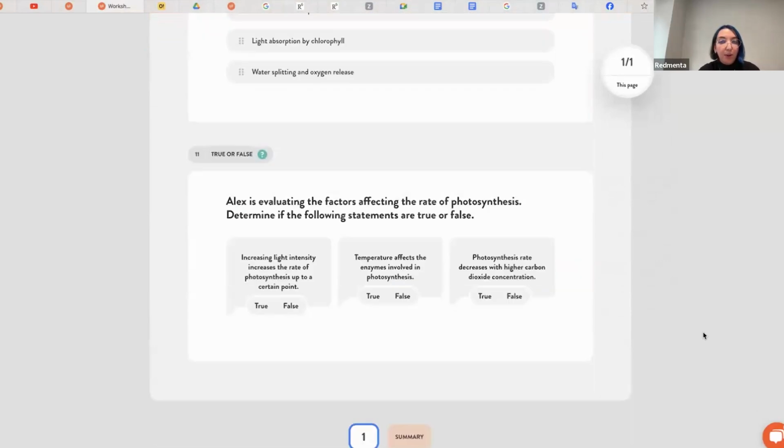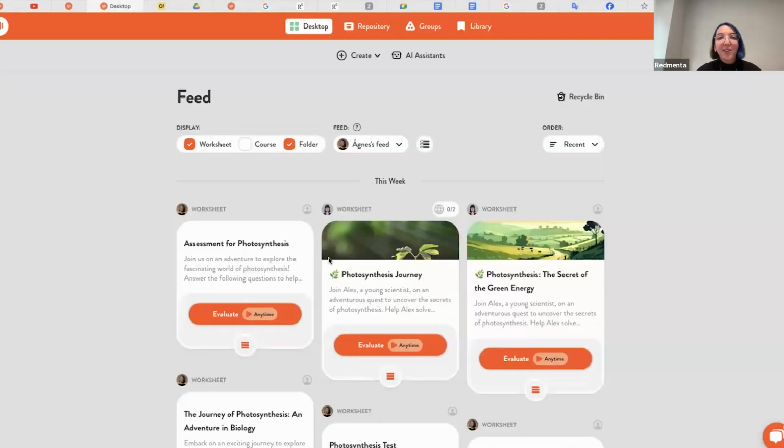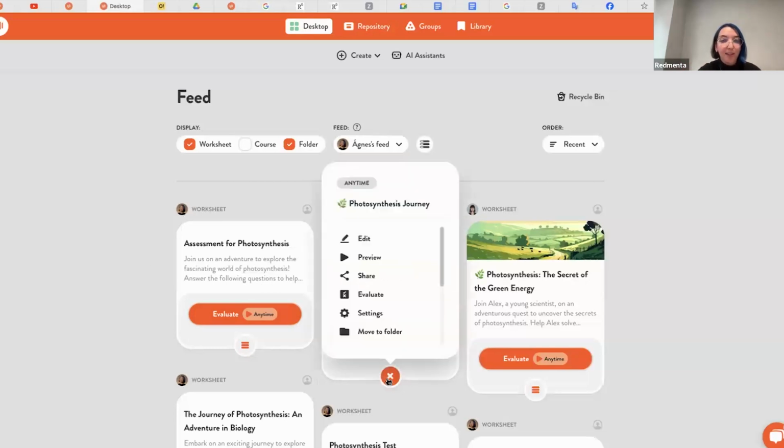So this is the worksheet. Now, I completed this worksheet before the webinar to show you how we can access the second step of supercharging your teaching with the help of AI assistants. So now students completed the worksheet, and the next step, as Zoli mentioned, is to evaluate the students' performance.